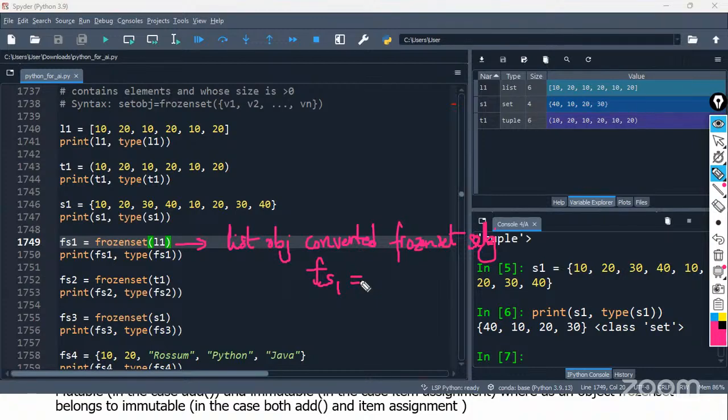Good, good. Anyhow, the elements will be... can I have all the 6 elements as part of FS1? No. I cannot have all the elements as is. Why? Because does FrozenSet allow us to have duplicates? No. The FrozenSet data type belongs to the set category. Do set category data types allow duplicates? No. So I can have only 10, 20. So the size of FS1 will be 2. Good. So let me execute.